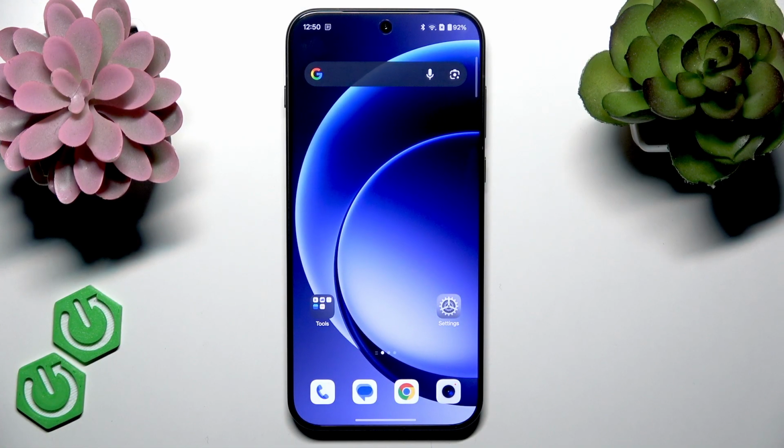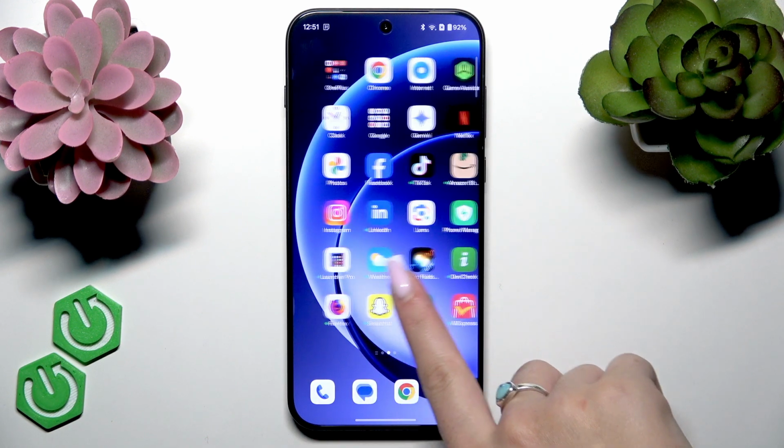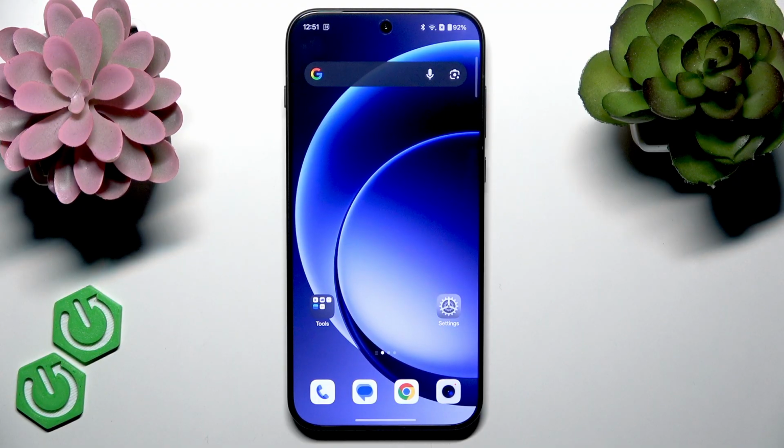So this smart notification hiding feature on the OnePlus 15 is designed to protect your privacy by using the front camera to detect if someone else is looking at your phone. So the principle is, if your phone is unlocked or on the screen lock and it detects a face that is not yours, it will automatically hide the content of your notifications.